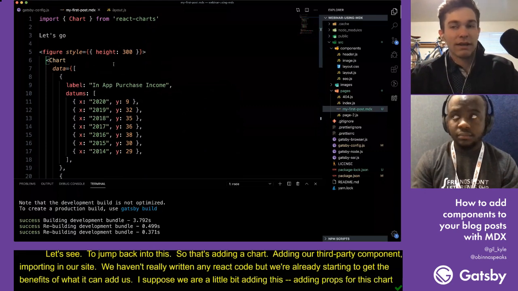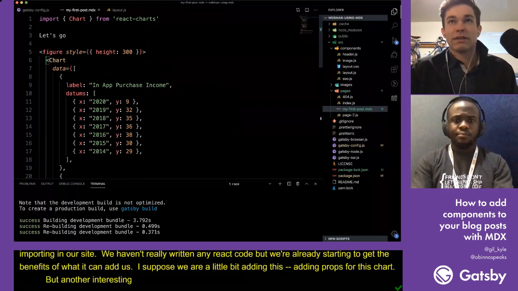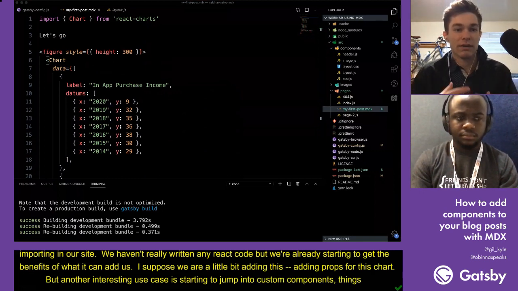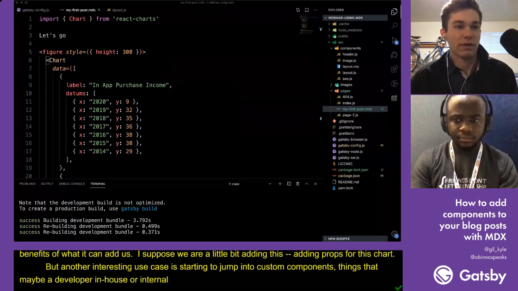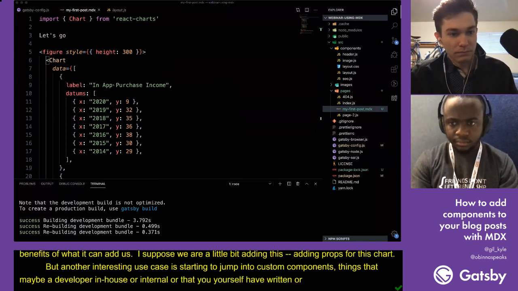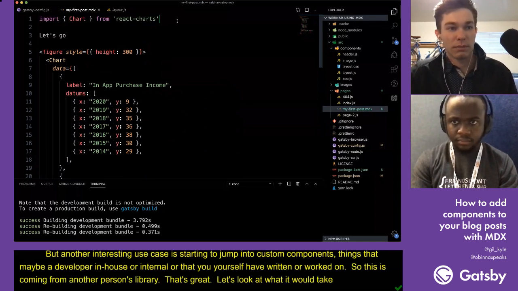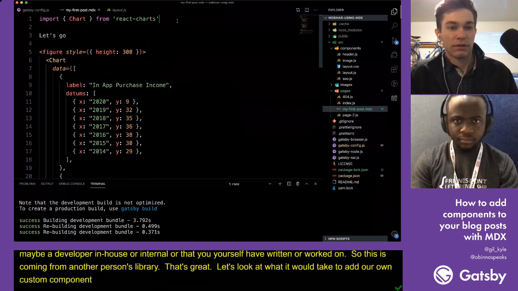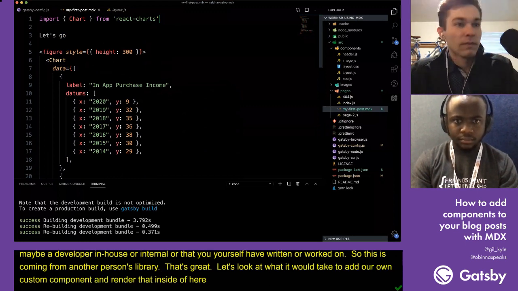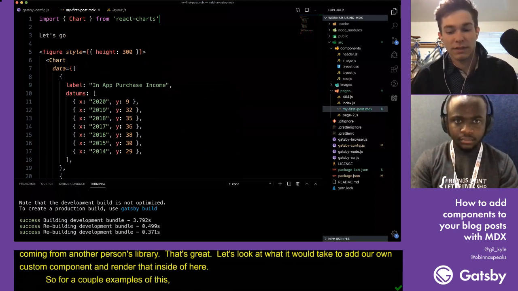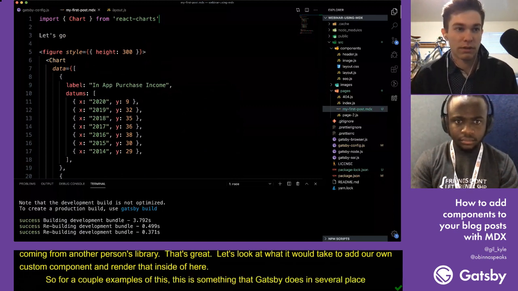But another interesting use case is starting to jump into custom components, things that maybe a developer in-house or internal, or that you yourself have written or worked on. So this is coming from another person's library. That's great. Let's look at what it would take to add our own custom component and render that inside of here. For a couple examples of this, this is something that Gatsby does in several places in our docs and in the blog as well.